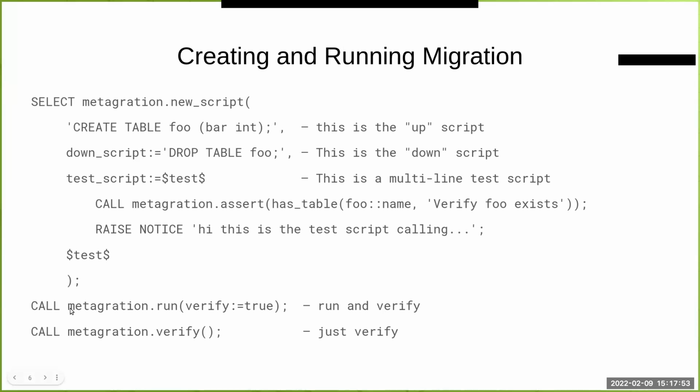And then when you want to run, this new script function creates the migration, but it doesn't apply it yet. To apply it, you call metagration.run, and the runner will look at your current revision and the newest revision and apply forward through those revisions until you get to the last revision. And then if you want to, you can also call metagration.verify, which just runs these test scripts and doesn't actually change anything. It just goes through each revision and calls the test script, which in theory asserts that the effect that the migration had is still true. And that way you can know if someone's been monkeying around dropping tables behind your back.